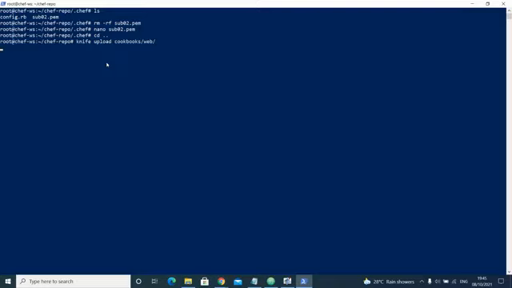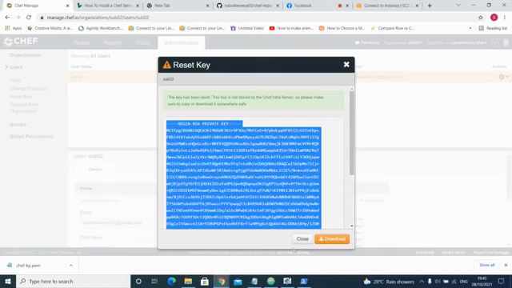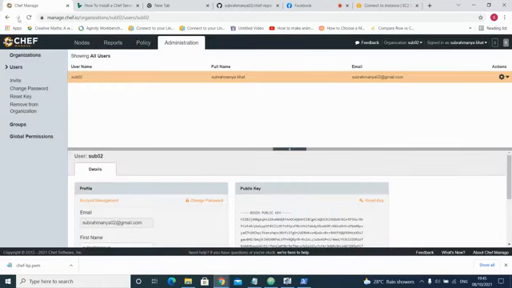Okay, let me check. Okay, now created. So this is the one problem, just keep this in mind. When our key is not working, recreate it and then we can proceed further. So now you can come back and you can check in hosted chef server. Okay, just refresh once.